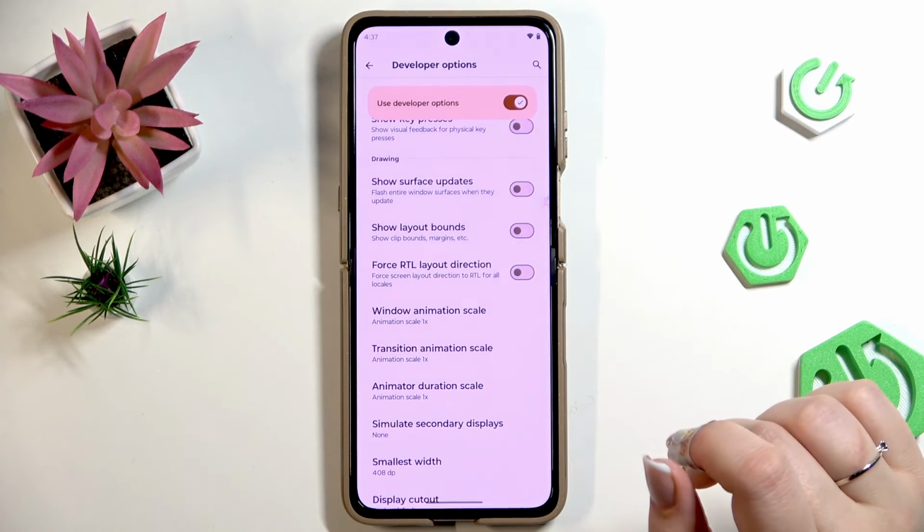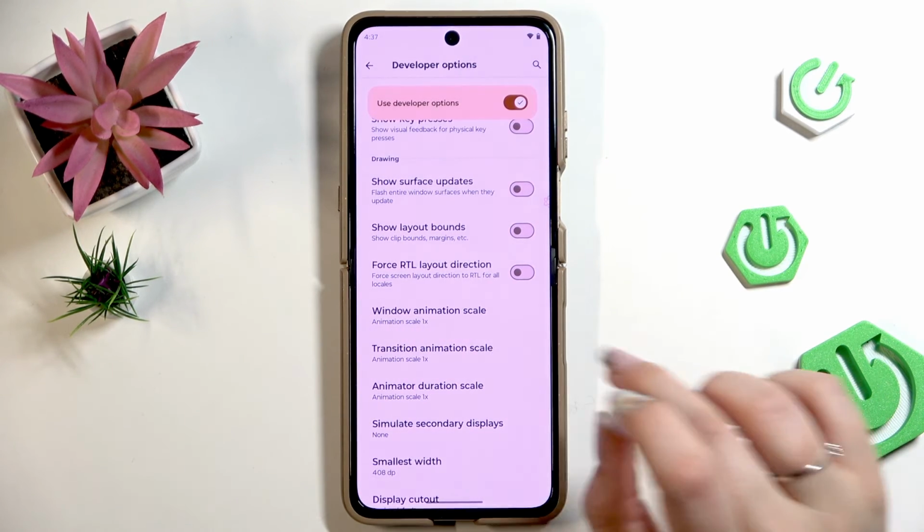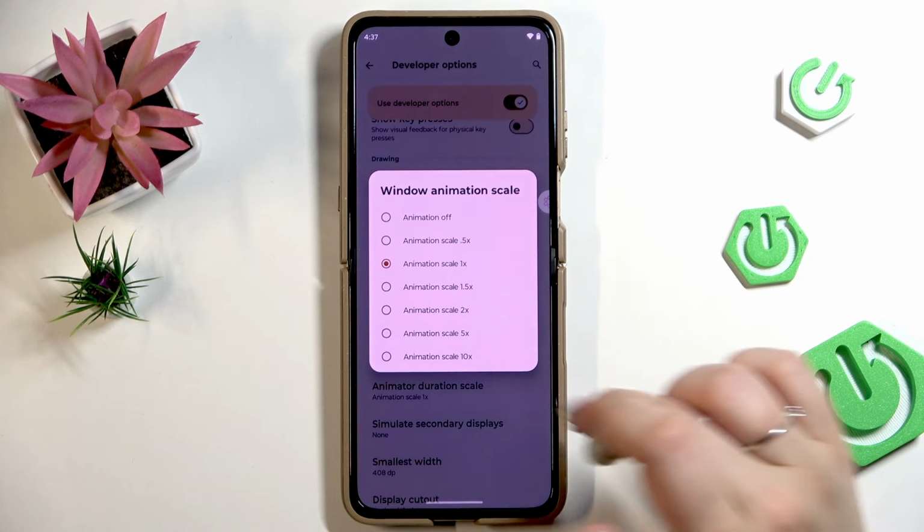If you've got the options without the switcher, like for example here in the window animation scale, just tap on it to open more options to choose from.